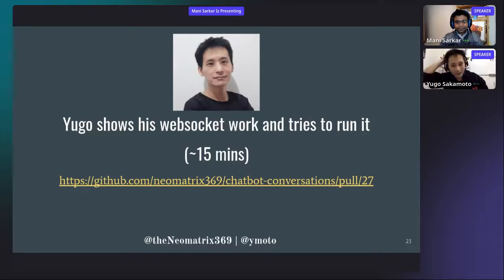Okay, so my pull request is about the WebSocket experiment. I discussed it with Mani and wanted to make a spike, an experiment, to see if it fits better for this chatbot conversation architecture. And yeah, I had a couple of insights here. Maybe not all of them.